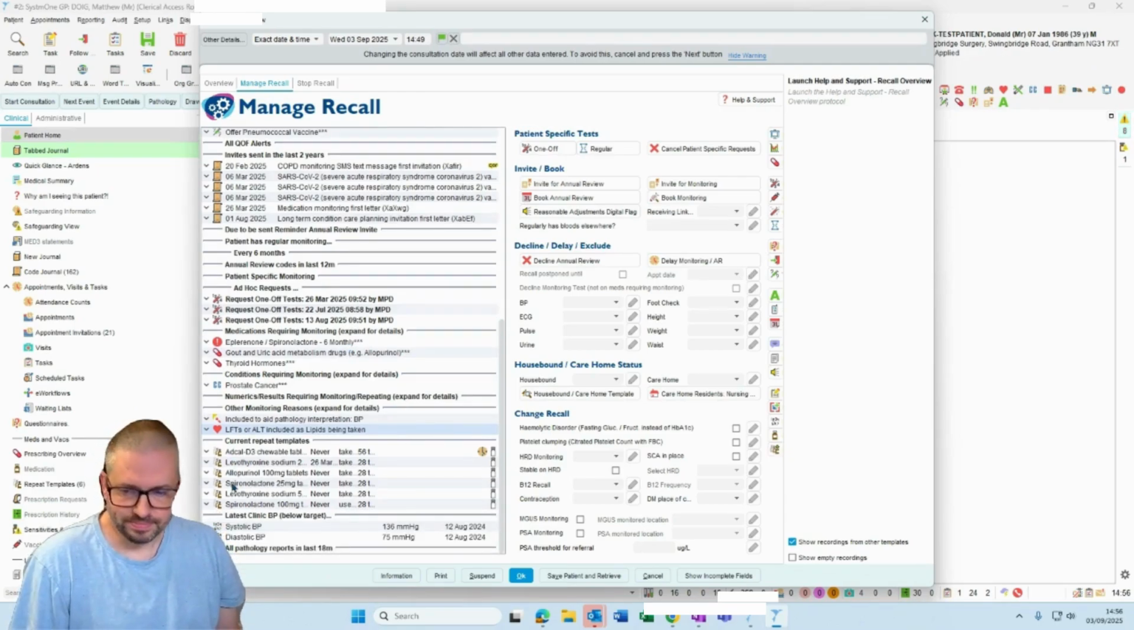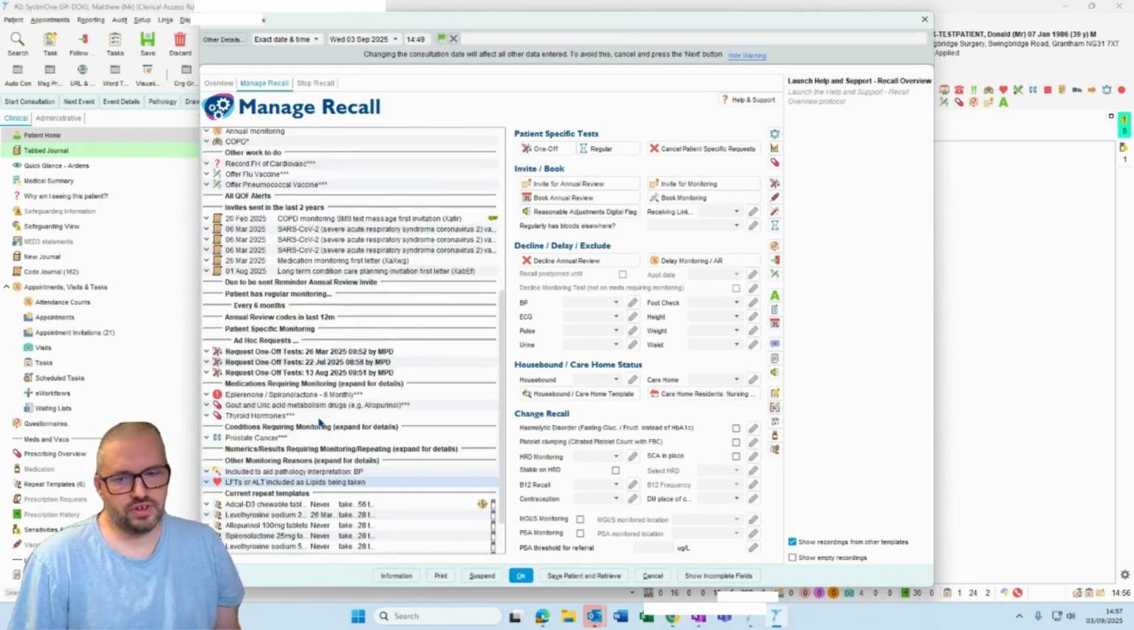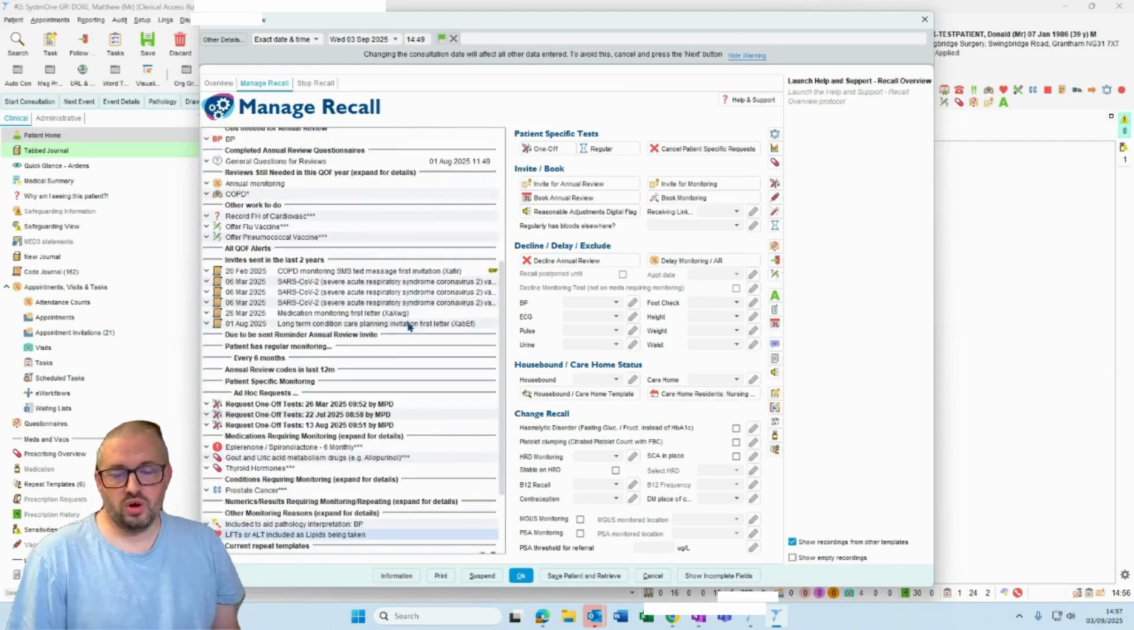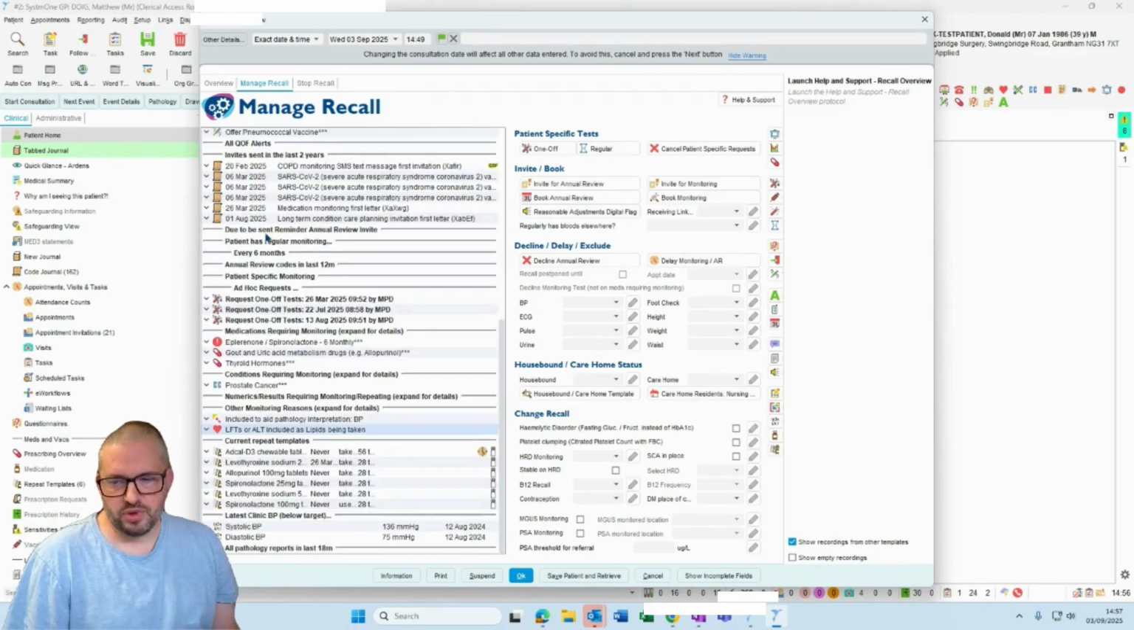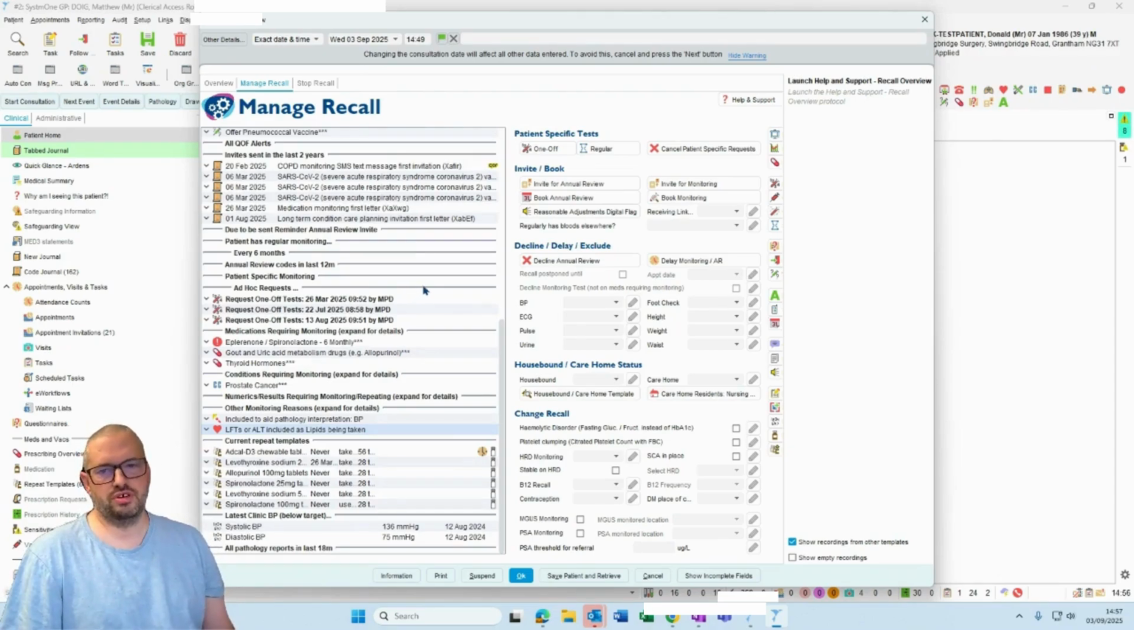You can also see current repeats for the patient, what their last BP was, and then pathology reports in the last 18 months. Just sort of handy reference often when you're in this screen. Obviously, it will vary quite a bit patient to patient. It can be a lot of stuff, but if you take your time and get used to it, you generally find it a useful place to find the information you're after.